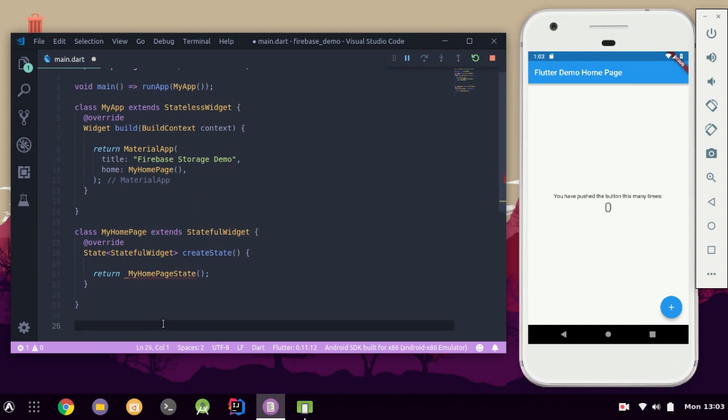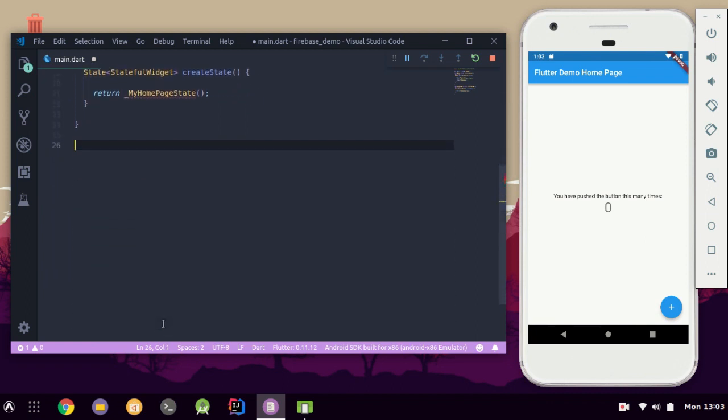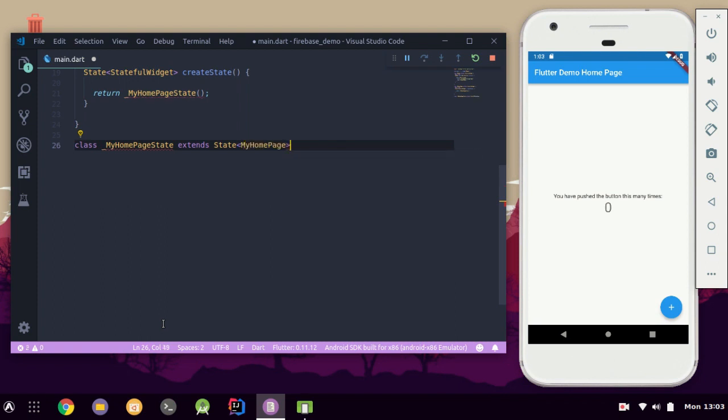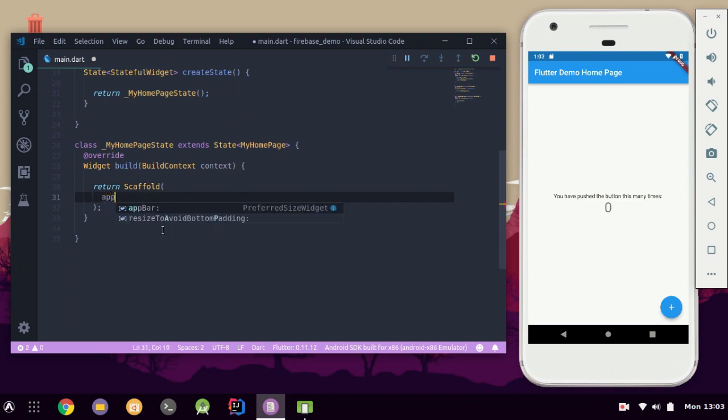and this is the class which I will just create right now, class my home. This will extend the state for my home page class, and I will have to include this necessary override which is the build method, and here we can begin to create our application. So I will have a scaffold which will have an app bar.